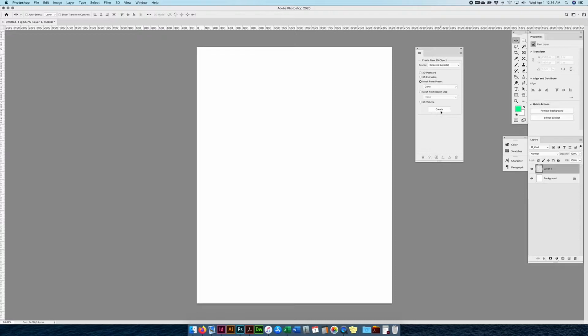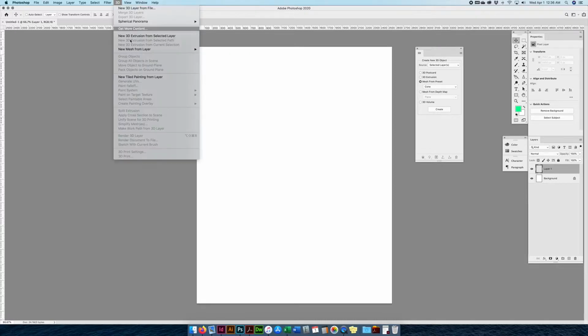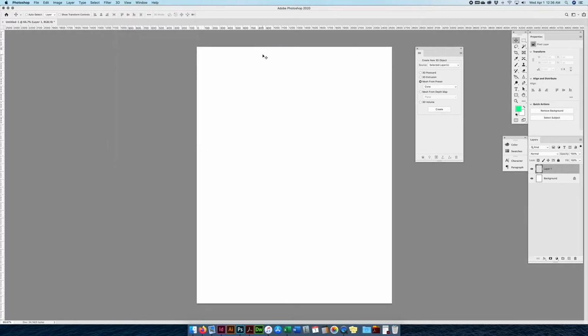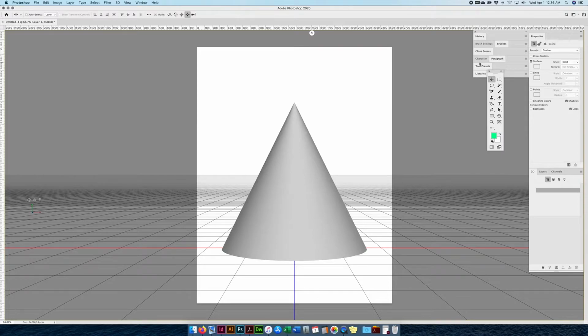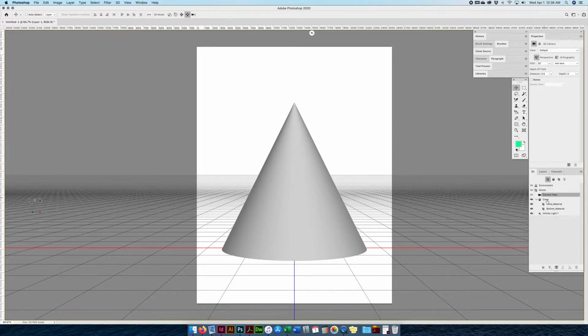What I'm going to do is do it over here as well. So I can click on that, press create, or I can go to 3D, New Mesh from Layer, Mesh Preset, and it's the same one. I'm just going to click on cone, and here I am. Now watch what happens. My workspace changes to a 3D workspace. There are some similarities. Obviously, I kept my layers and my properties, but now I have a 3D layer. I have channels, and all these ones opened up.